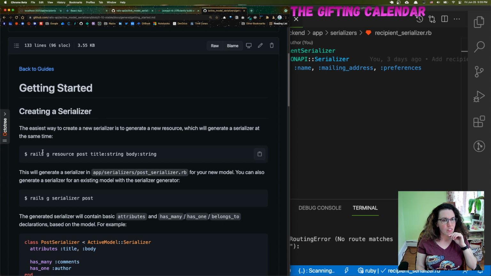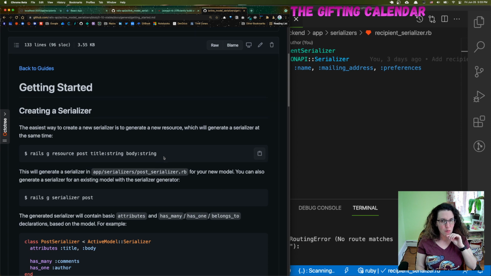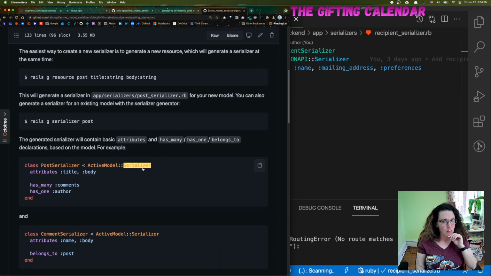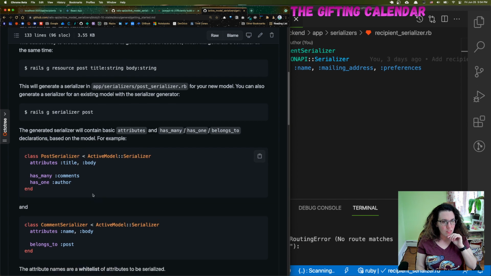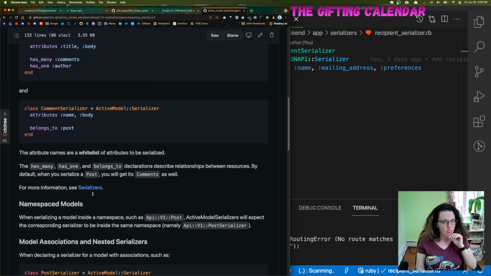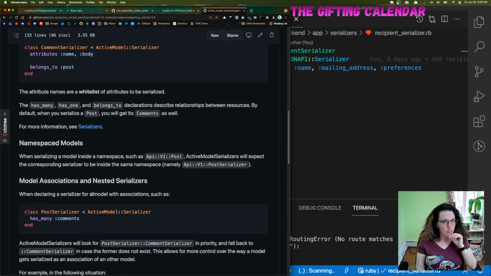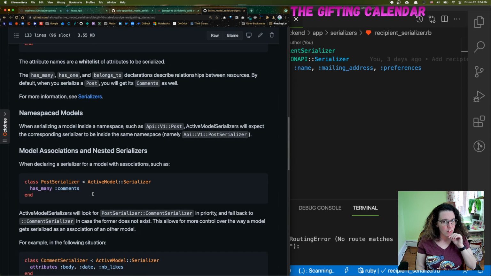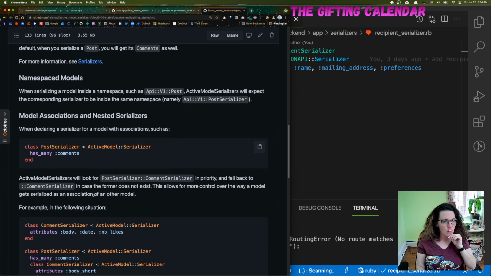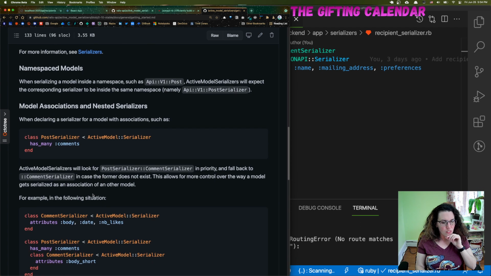Okay, this looks familiar. This is what I did for Gem. And this is pretty much the same thing as what I have now. Model associations and nested serializers. Huh.